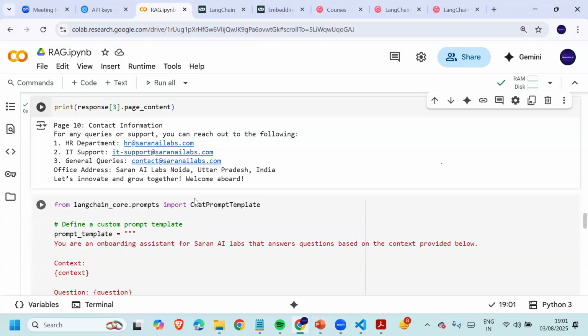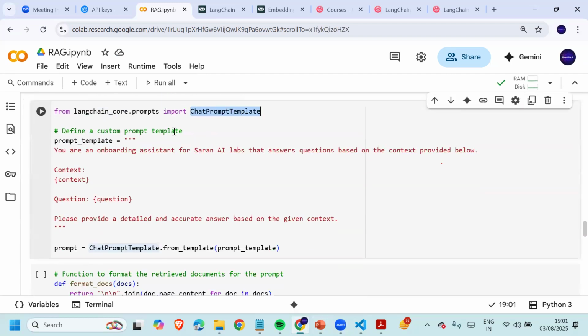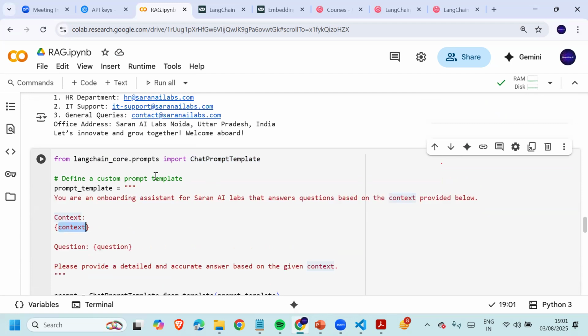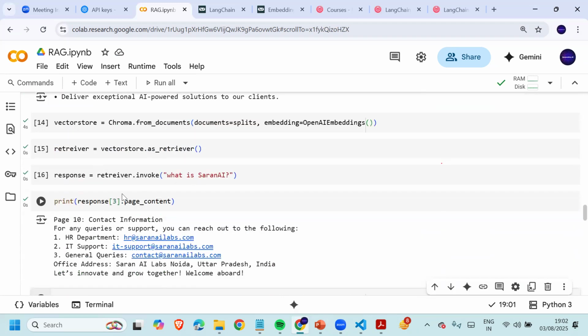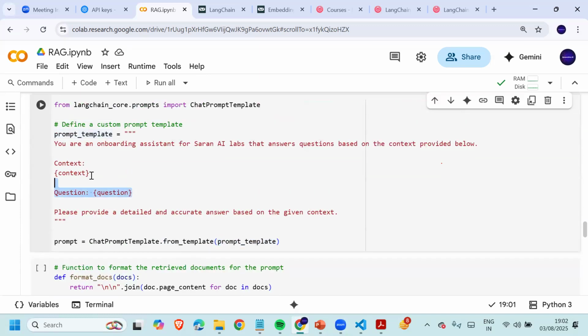After doing this, we have to build our chain. We know what the chat prompt template is, from the core we have imported. This is our prompt: You are an onboarding assistant for Saran AI Labs that answers questions based on the context provided. This is my context. From where will this context come? This context is going to come from my vector database, isn't it? And this is my question. I will build this prompt with chat prompt template from template, and this is my template. So how many variables are there in my prompt template? Just two, context and question.